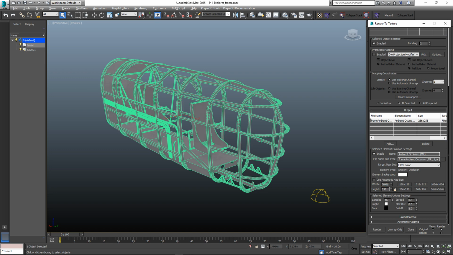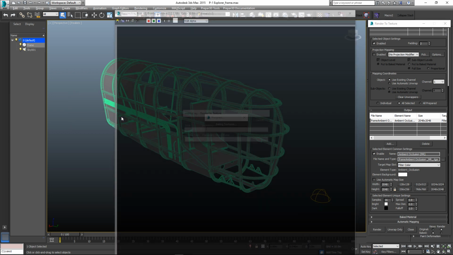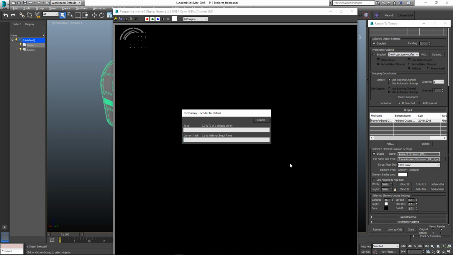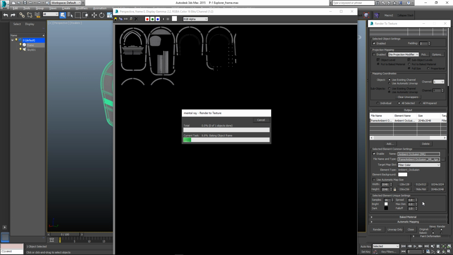I'm going to render this at 2K. It's a little bit quicker. A lot of times I'll take an AO map and I'll actually scale it up to 4K, and that softens a lot of the elements in the maps. That's just a personal preference. And we'll get the renderer started here. This will take a couple minutes. We'll come back to this once the render is finished.